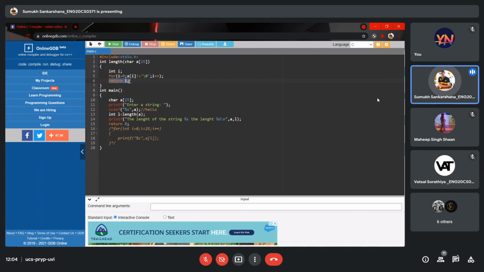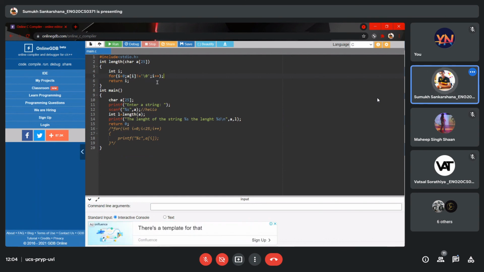Now what happens if we remove the semicolon is the first value of I, that is 0, will be returned directly and the continuous function won't happen at all. That's the reason we use a semicolon. This is the optimized version. You can use the basic version which I taught in the starting, that is for your understanding.